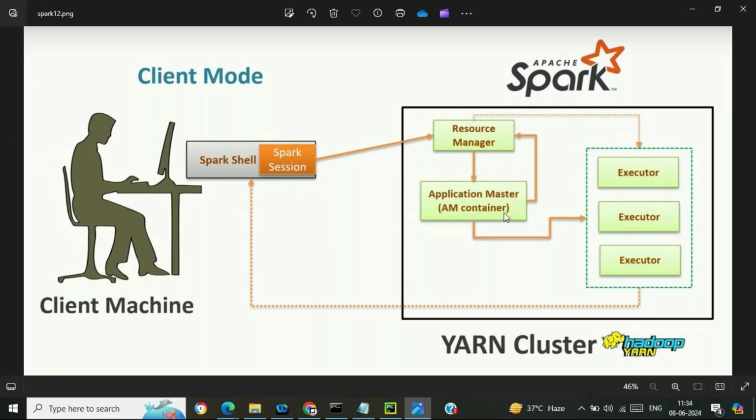Then the application master is going to provide those resources to the application and keep monitoring that application. Once the execution is done, the client is informed, and the execution is stopped. So over here, the driver is running inside the client machine.